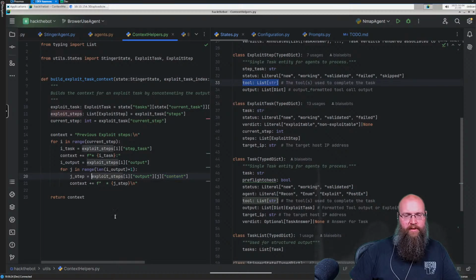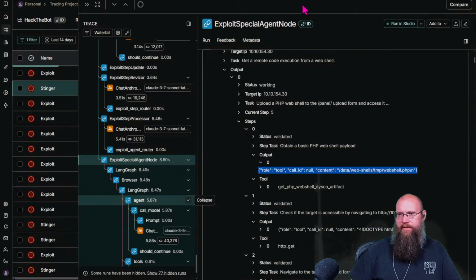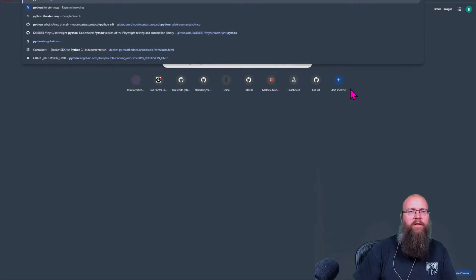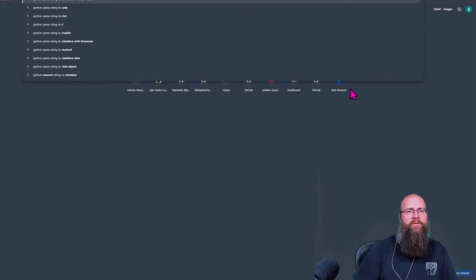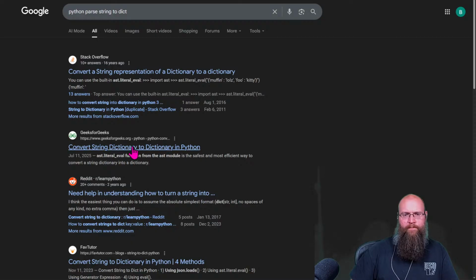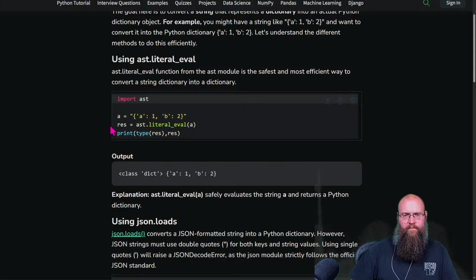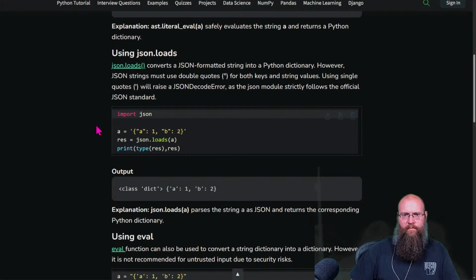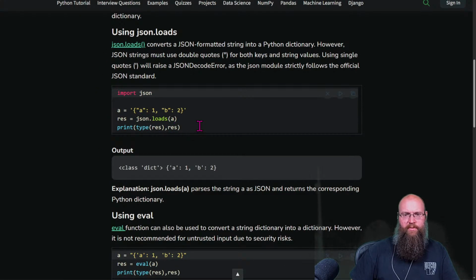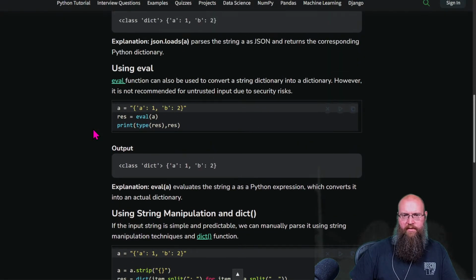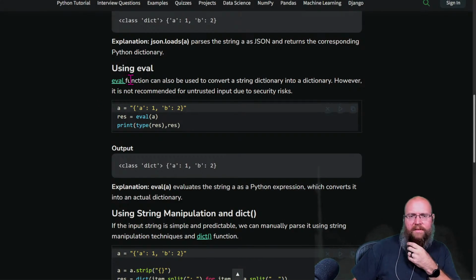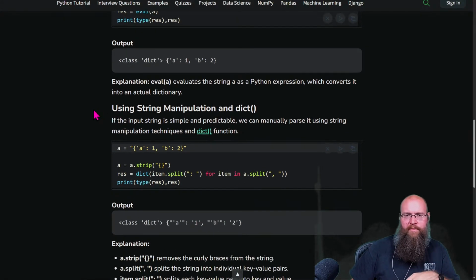Let's see. Well, one thing we can do is parse a string as a dictionary. I got to remember how to do that. Parse string to dictionary. Let's see, we can use JSON loads to do that. We could also use eval. Maybe eval's what we're gonna do. Eval function can also be used to convert a string dictionary into a dictionary. However, it's not recommended for untrusted input due to security risks. Okay, we probably don't do that.